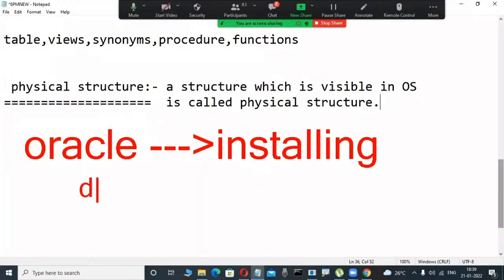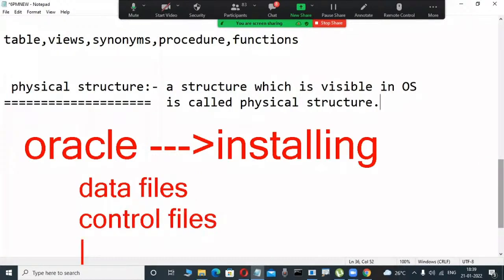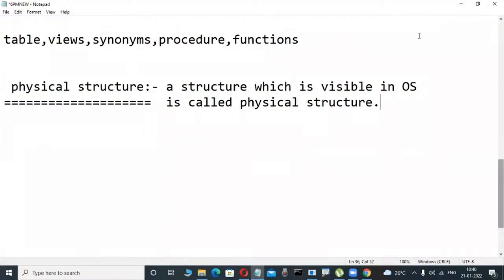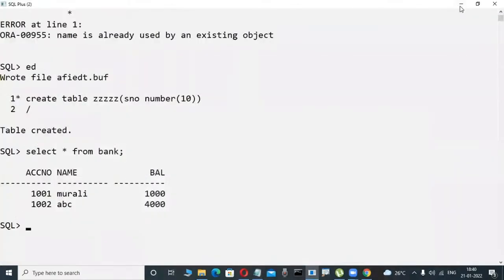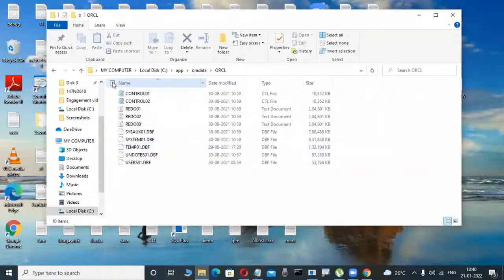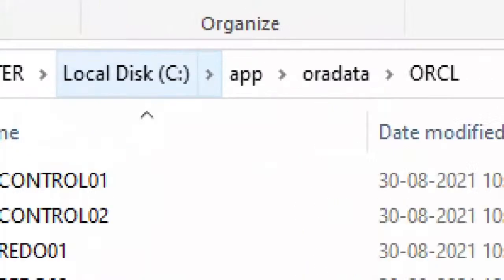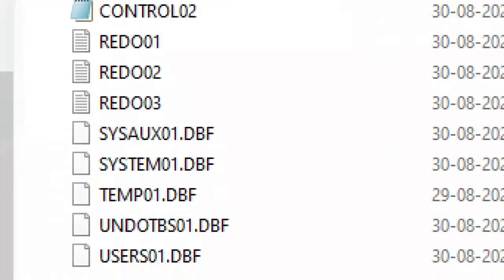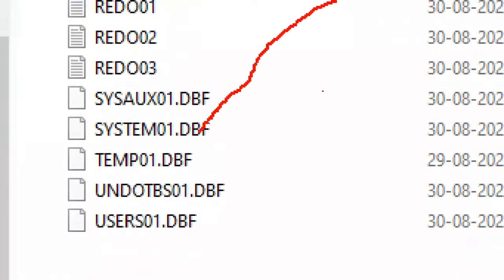Some physical files, called data files, .dbf files, control files, and also redo log files are created. These are all things you don't have an idea about yet. In the future DBA concepts, I'm telling this as a rough introduction in our course. Observe here, whenever I'm installing Oracle software, some files are automatically created on a disk, in the C drive or D drive. These are data files, .dbf files.